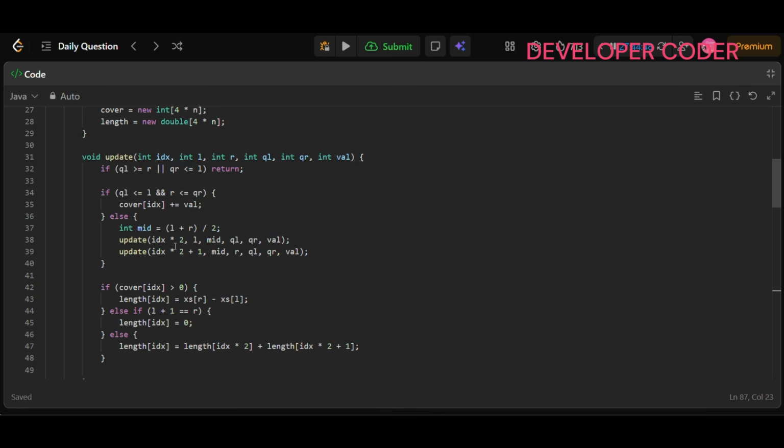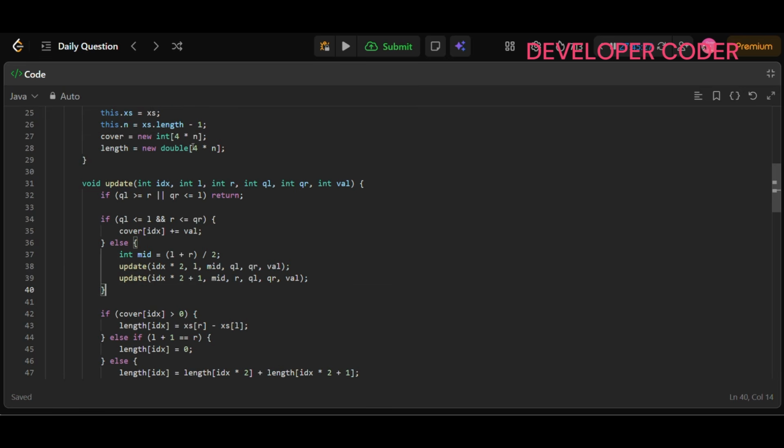This part is clear, update. And here the index you already know: the left child is the root multiplied by 2, and the root multiplied by 2 plus 1 is the right child. After that, for l and mid, I'm passing the same ql and qr, because I'm searching for 0 to 2. This is what I'm doing here. And after that, the cover of index value: all these values as of now are 0, the cover of index that I have created.